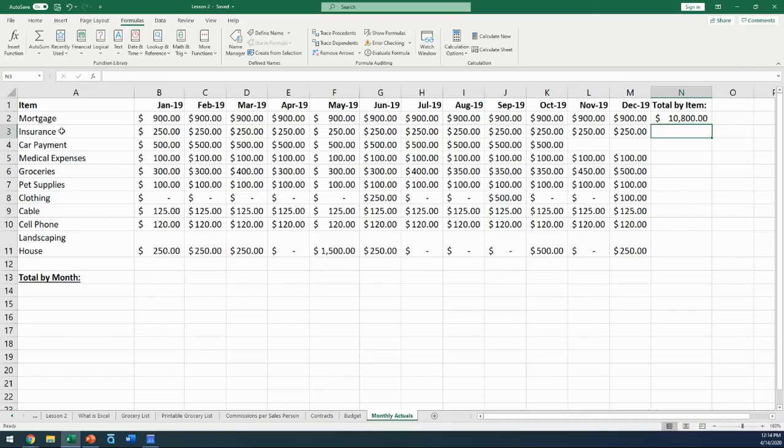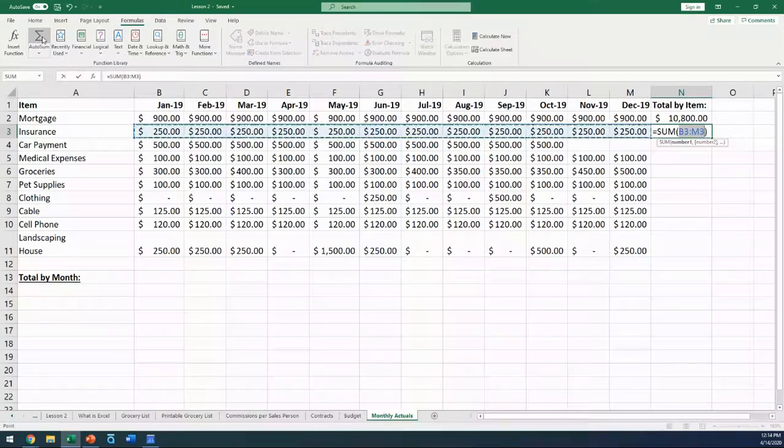I would like to summarize how much I spent last year for insurance. So again, I click on my cell where I want my total, cell N3. Up at the top, I'm going to click on the Formulas tab, and then I click on AutoSum. Again, Excel makes a guess for you. It's asking you, did you want me to summarize cells B3 through cell M3? Well, yes, I do want you to summarize it.